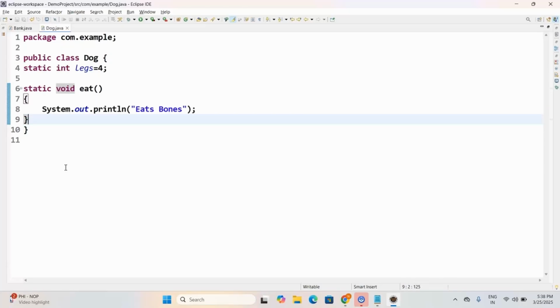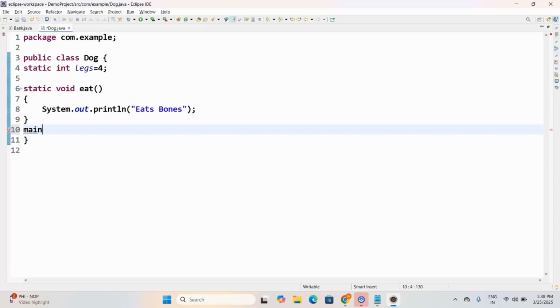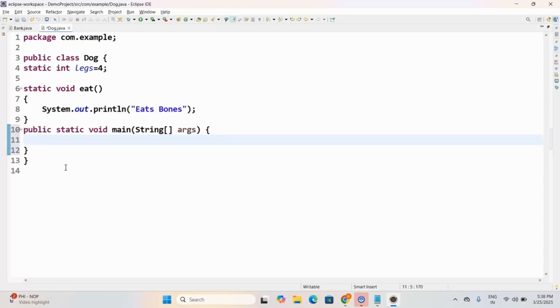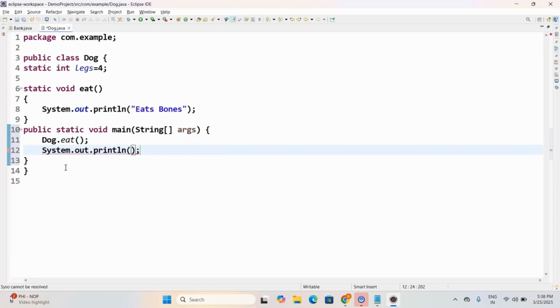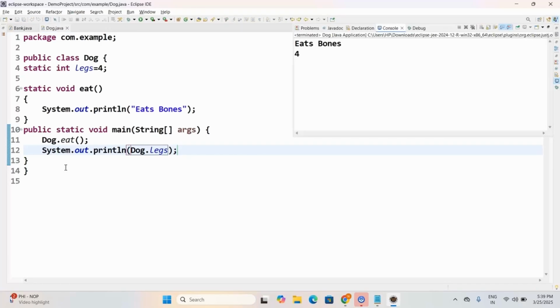If you make a variable or method static, then in the main method, if I need to access it, we can access it directly by using the class name. I can access the method by using the class name. Same like that, I can access the value also. So legs, I can access. If I run this program, you can see that it prints the output: eats boards 4. That means a static variable and static method can be accessed before creation of an object.